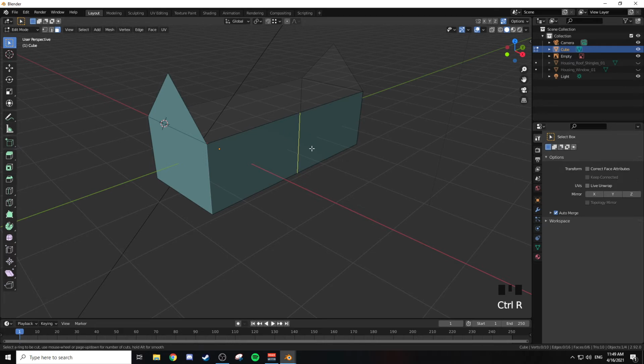And we'll press R for edge loop. And now we've got one edge loop here.